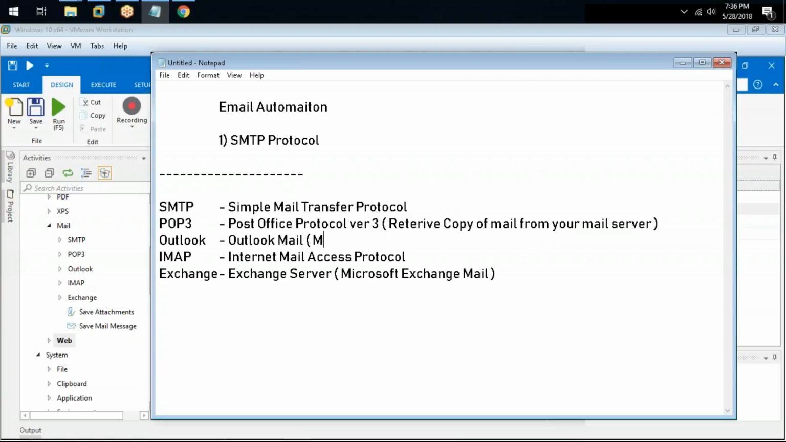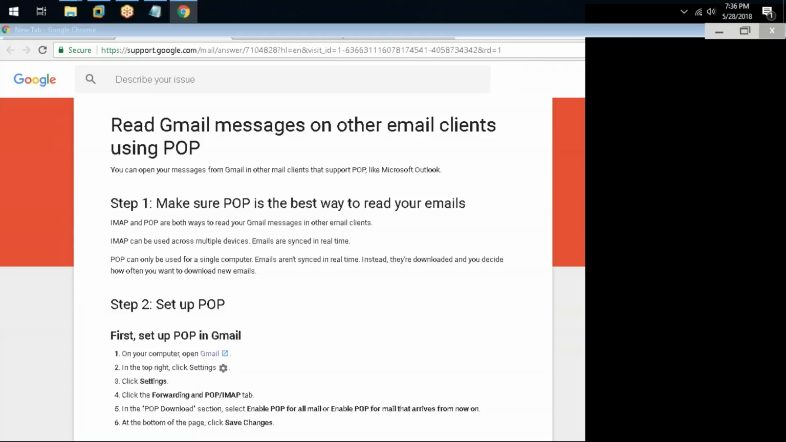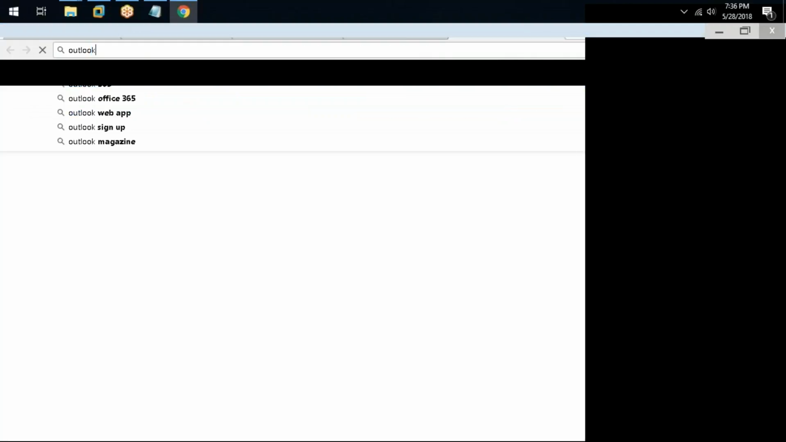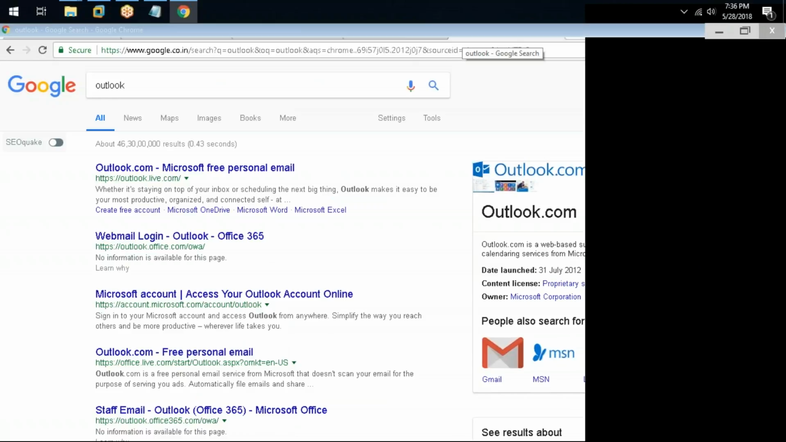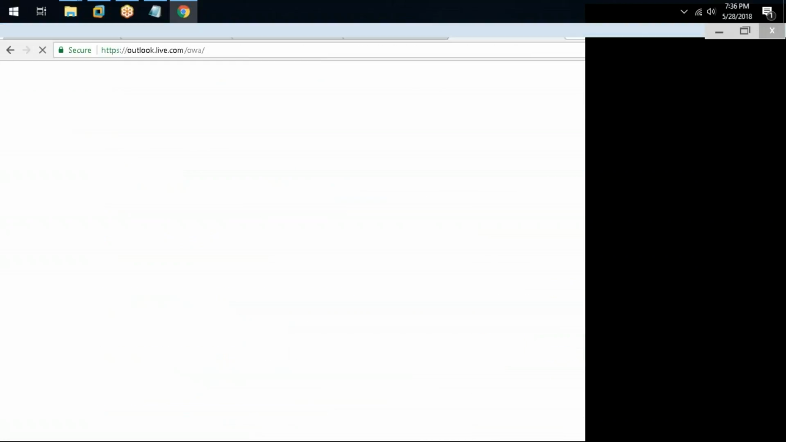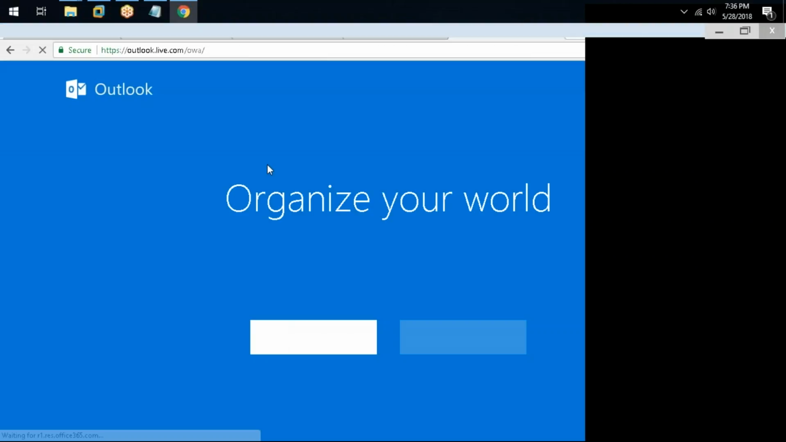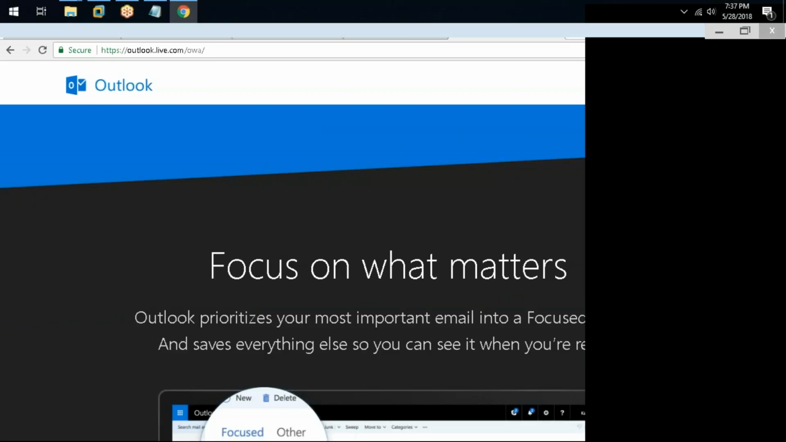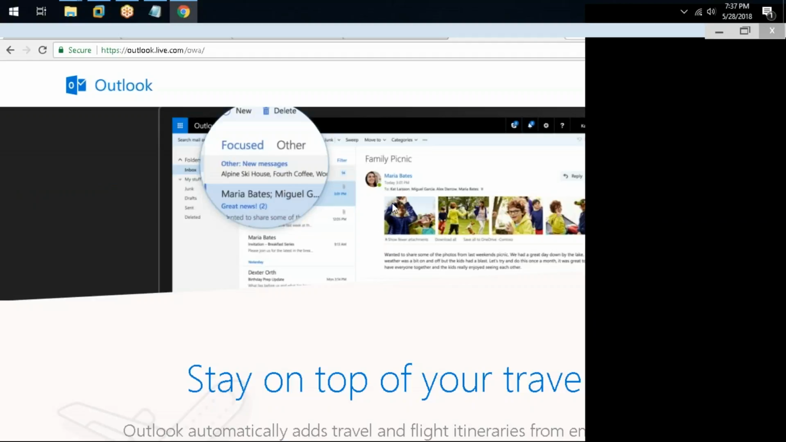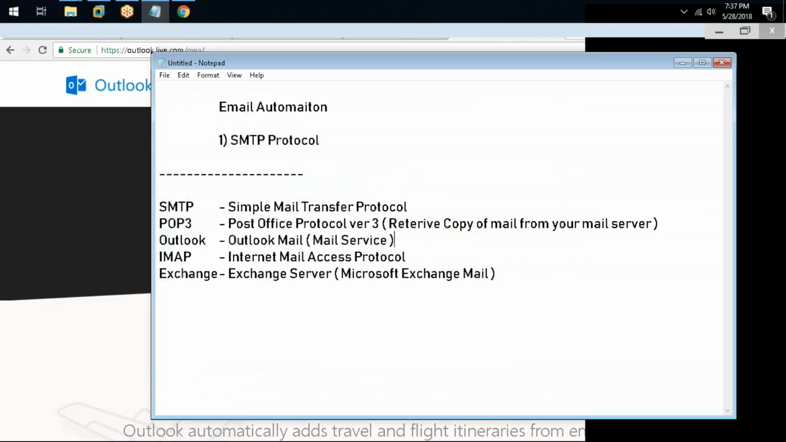Outlook is a kind of mail service. If you go to the internet and type Outlook, Outlook is a public mail service from Microsoft. It is also like your Gmail and Yahoo mail services. So Outlook is that kind of mail service. You can go over here, sign in and create an account. So this mail account is basically a type of mail service.